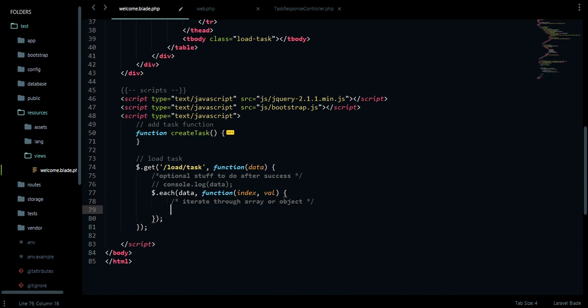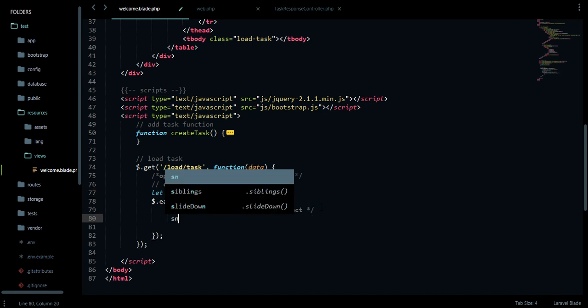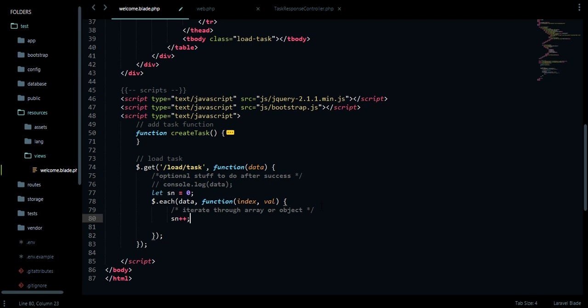So first I want a variable like an SN, like a count. So let me say let SN equals 0. So we'll be counting from each object. So we can say SN plus plus. This is a normal JavaScript kind of pattern of doing things.